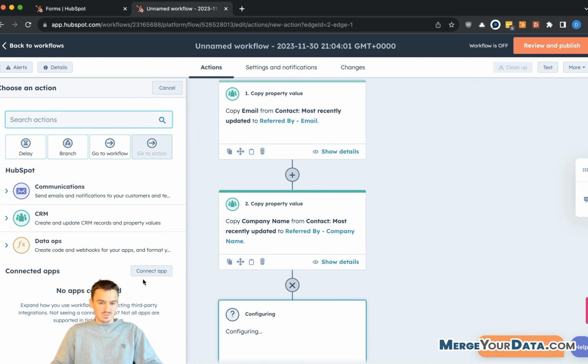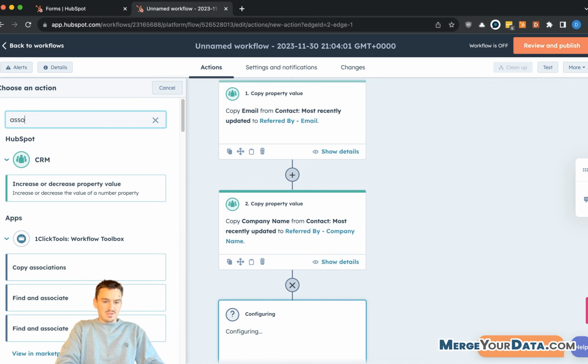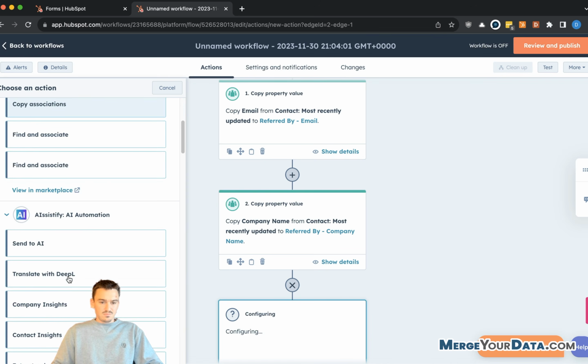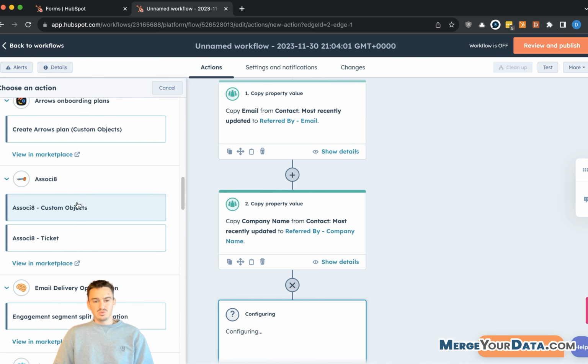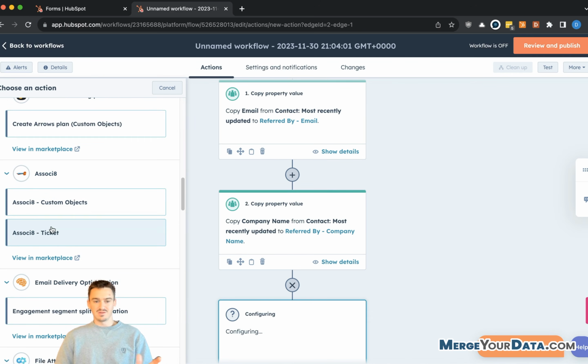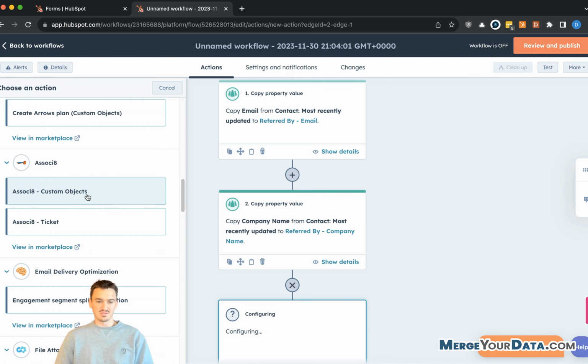I don't think search is working. But basically, I would recommend looking at available apps. We usually use Associate. We're not affiliated with them at all, but we find it to be reliable and to work in a very easy way. And so basically we just use that.